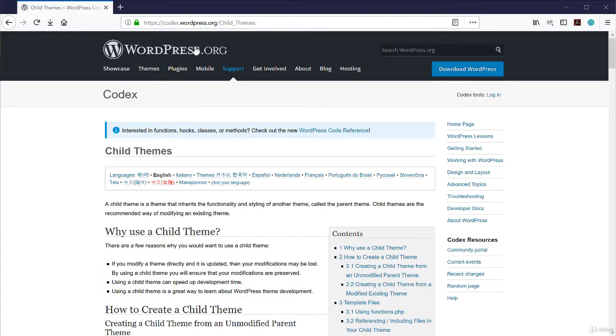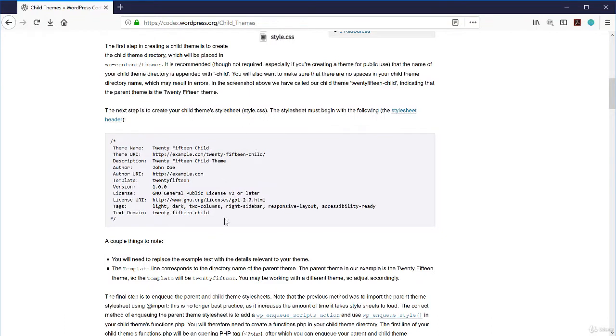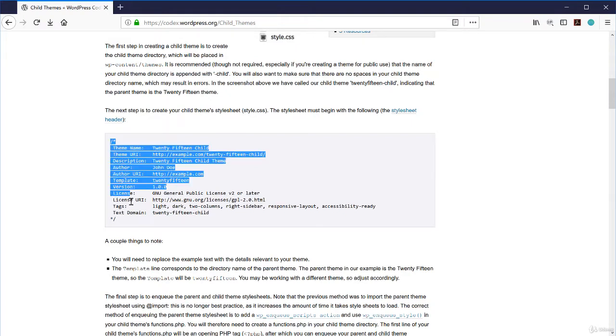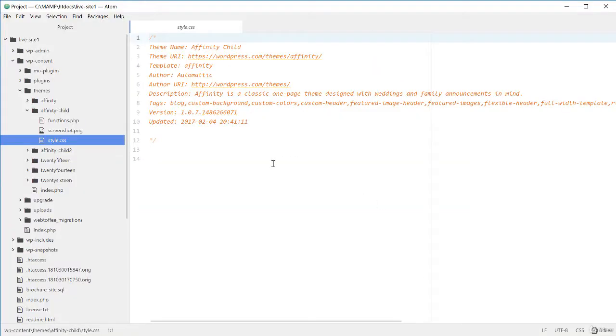Now inside WordPress.org on the Child Themes page of the Codex, a little bit further down is a block of code we can copy and paste into a style.css file. So I'm just going to select that entire code and press Ctrl-C to copy. And if I open my code editor, Atom, you can see that I have it in a lighter color now. I'm doing some video lesson updates, and so my Atom is in a lighter color, easier to see on the videos.